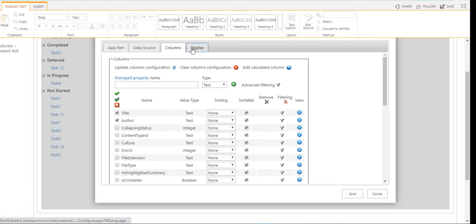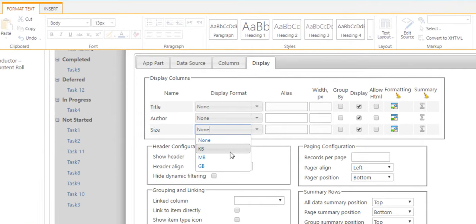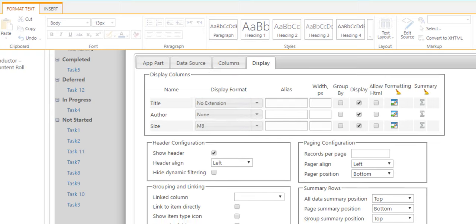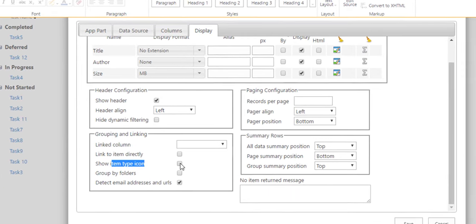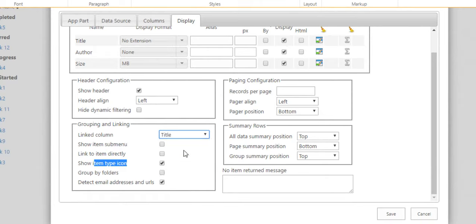And under the display tab, again, we can go through and refine the data formatting. So we can set the size formatting column, we can set the author, and we can also set the title. For the title, I'm going to hide the file extension just to keep things looking neat and tidy. However, since I have hidden the file extension, I'm going to go through and show the item type icon. So we'll show the document icon type. Also, we'll set the link on the title column.